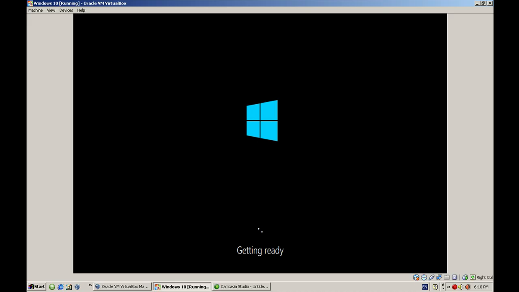Getting ready, and then when it is done, you should be able to boot into the OOBE of Windows 10.